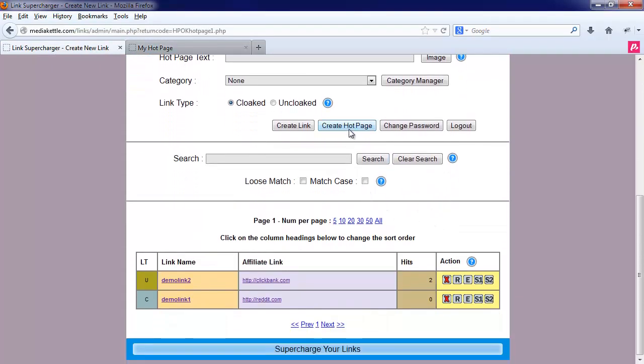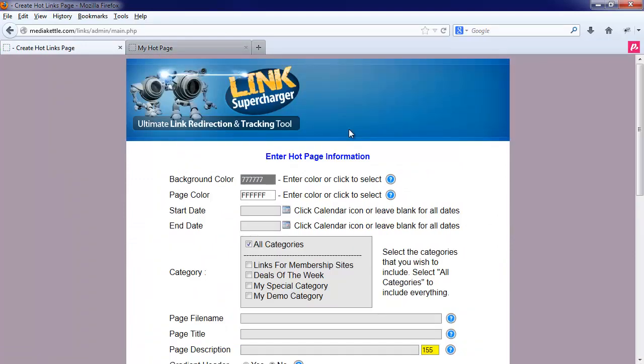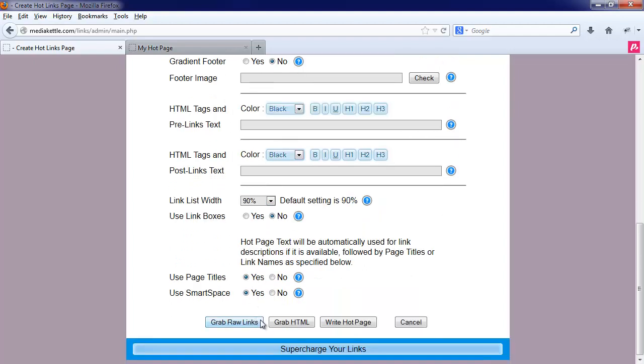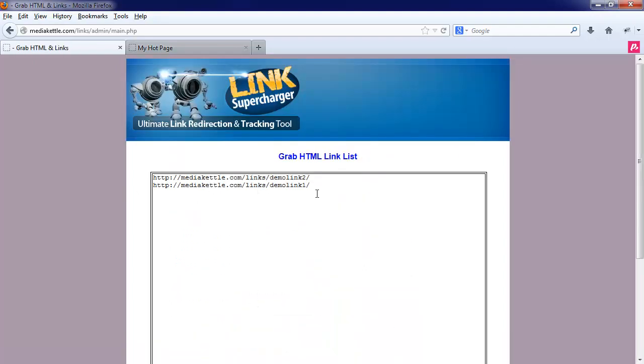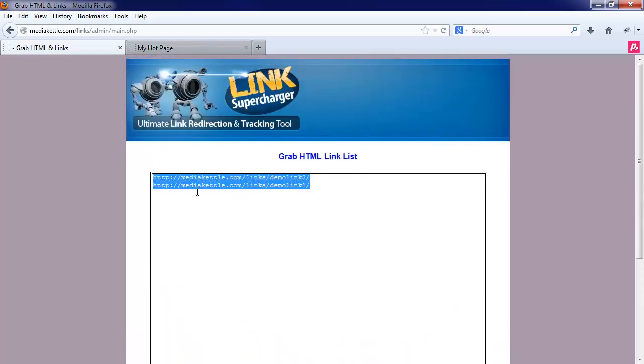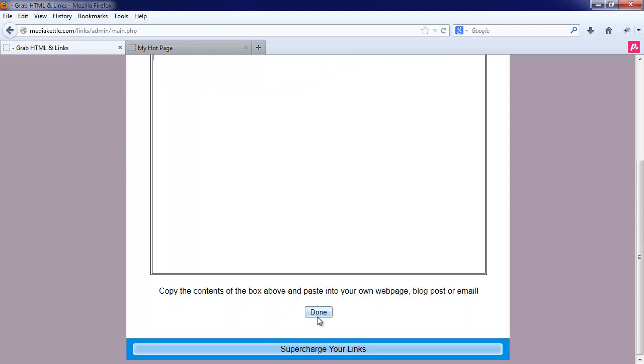Just to give you an example, I'm going to go to Create Hot Page again. I'm going to select all categories. And I'm not going to fill in any fields. I'm just going to say grab raw links. And you can see it just gives me the links to grab, to copy and paste, perhaps into an email. I'm going to click Done.